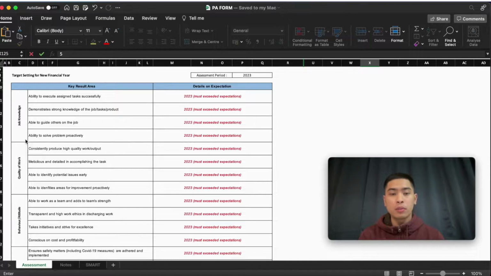First, for the job knowledge element, the employee must have the ability to execute assigned tasks successfully, to demonstrate strong knowledge of the job, tasks, and product, to be able to guide others on the job, and to have the ability to solve problems proactively.